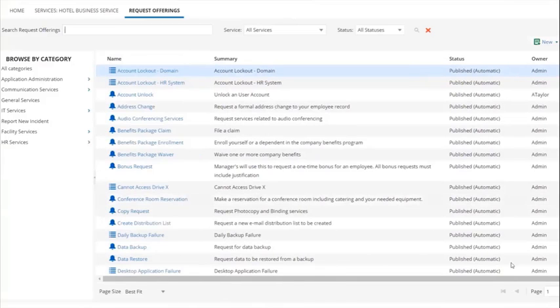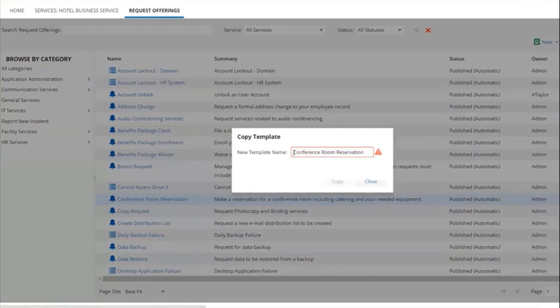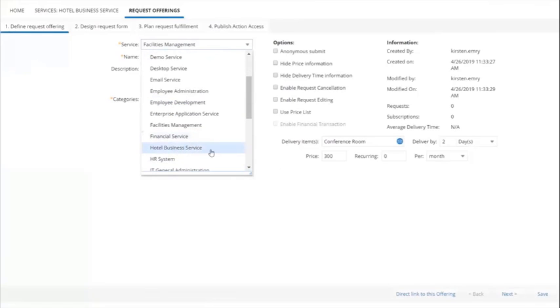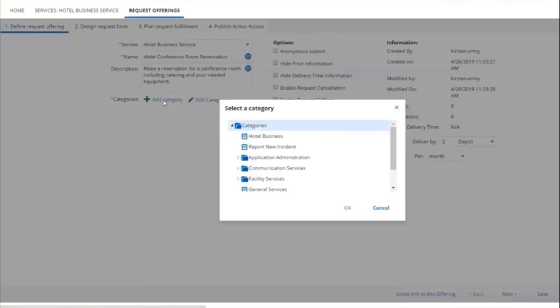Let's see this in action by cloning a request offering business object. Click on the offering you want to copy. Then, rename it and click Copy to define the service. You'll choose the service that has the escalation schedule that you want associated with it. You can choose or add a new category to the offering.